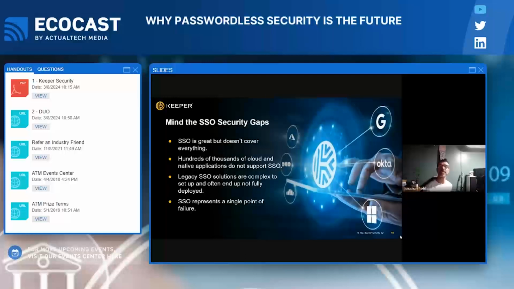SSO is great, but it does not cover everything. Not all applications integrate with single sign-on. There's hundreds of thousands of native cloud applications out there that do support it, and there's thousands that don't.